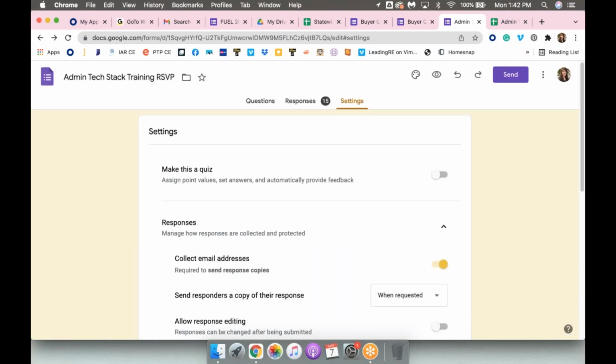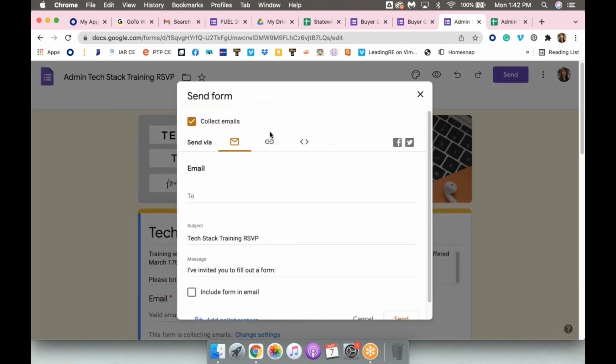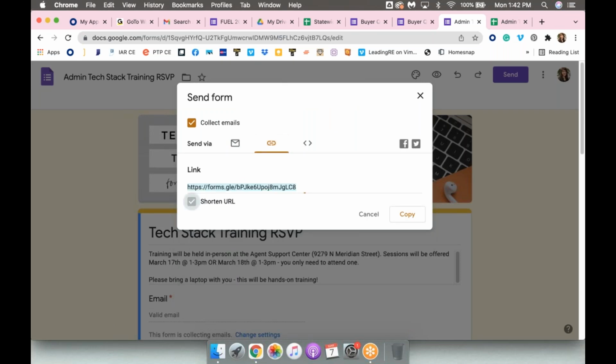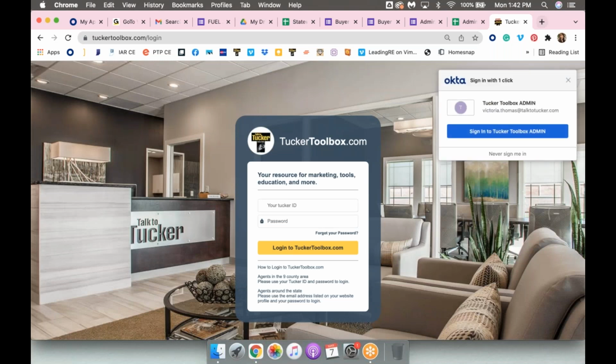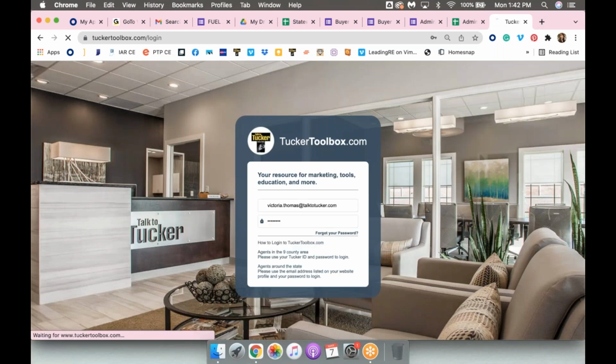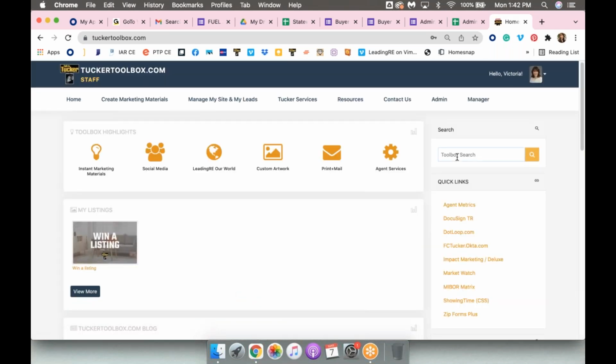I think these would be great. I mentioned a sign-in for an open house, and I think the way you could do that would be with a QR code, right? So we go into Send, I get this big long URL, I copy it, and then I hop over into the Tucker Toolbox, because the toolbox has everything and can do everything for you. And I sign into the toolbox and I'm like, QR codes. I want to create a QR code.